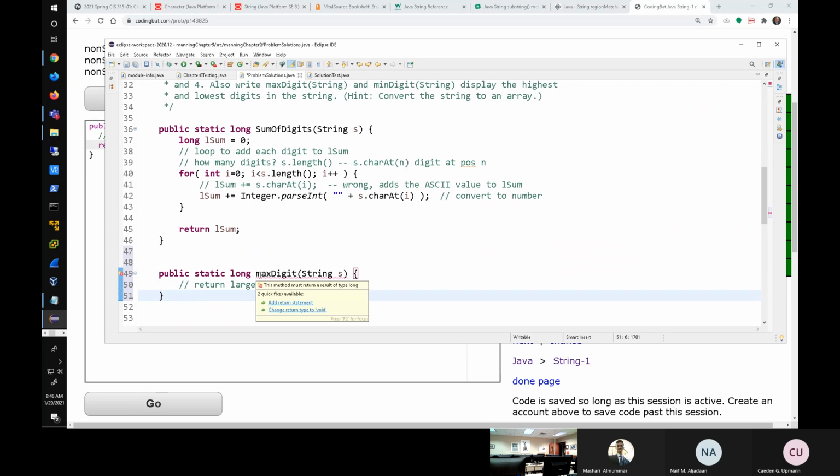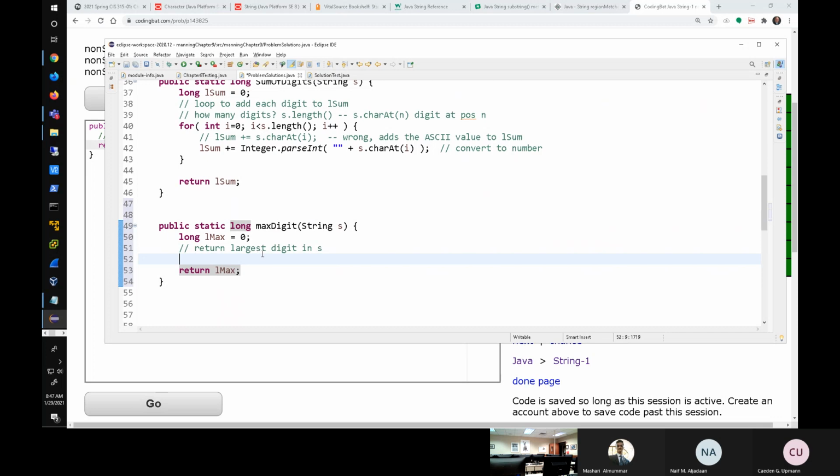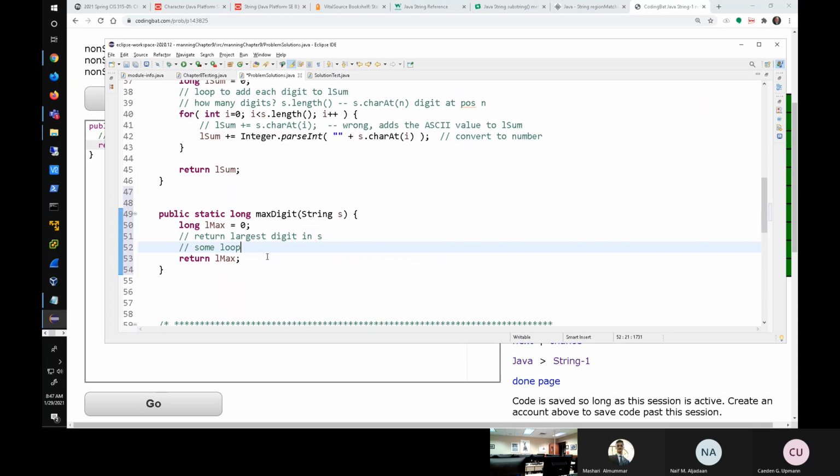Just to remove any red, I can have a, I'll call it Lmax, equals, well, the smallest digit will be 0. There's going to be some looping to do, and I'll return Lmax. Here, some loop. That's up to you to write that loop.